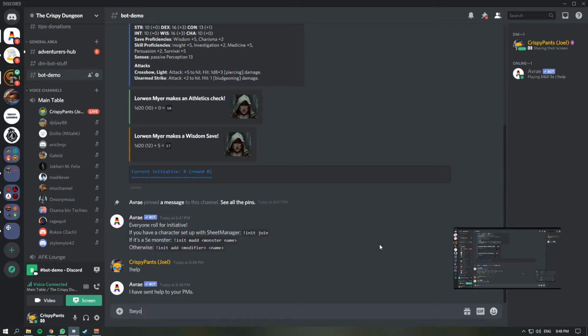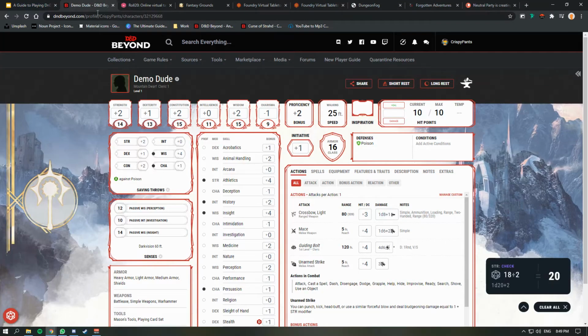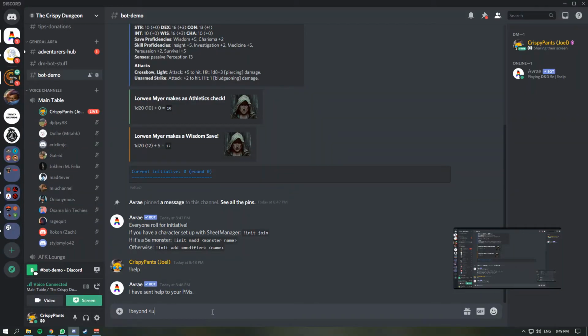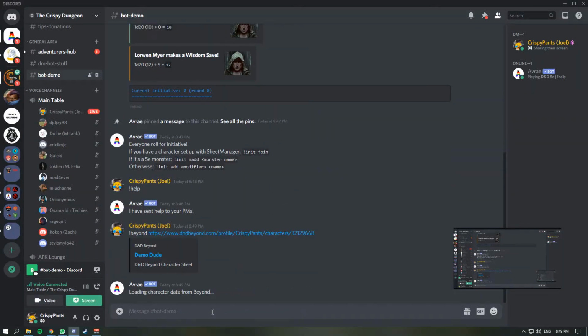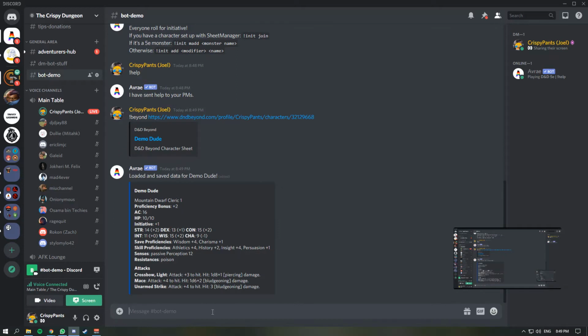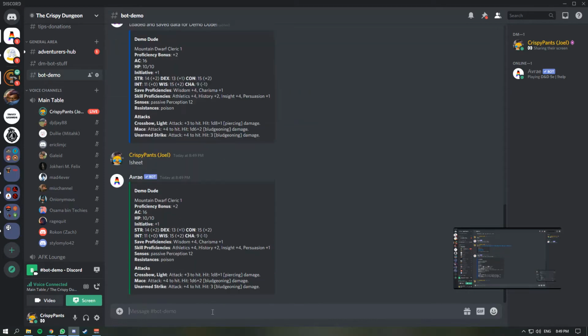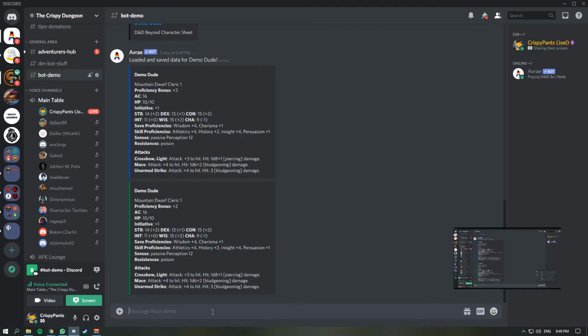To import your character, it's simply typing Beyond and you paste your D&D Beyond character sheet here. For example, if we want to import Demo Dude, I'm going to quickly copy Demo Dude and paste it in here. You can see that Avre has loaded Demo Dude into Discord. If I would like to have a look at Demo Dude's sheet, this is the sheet.